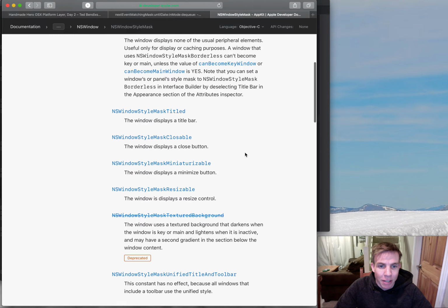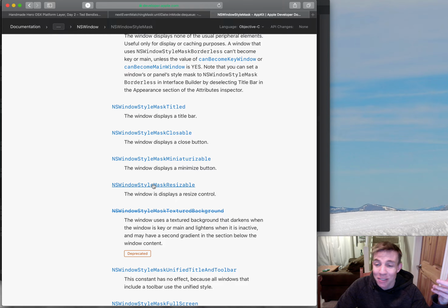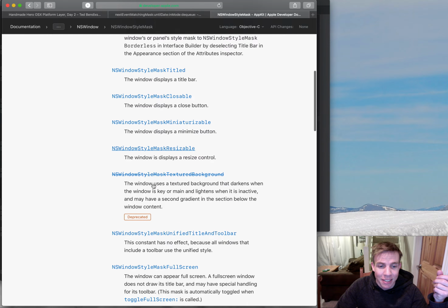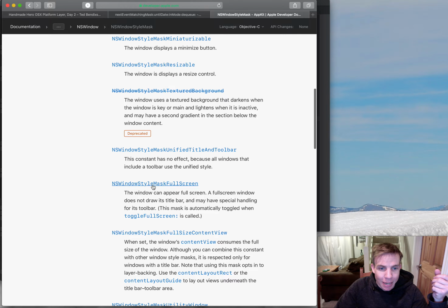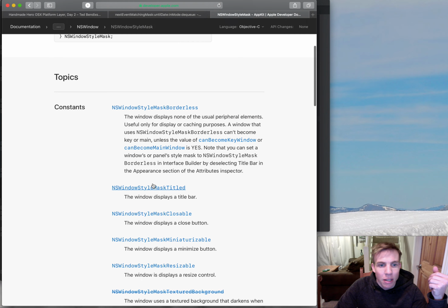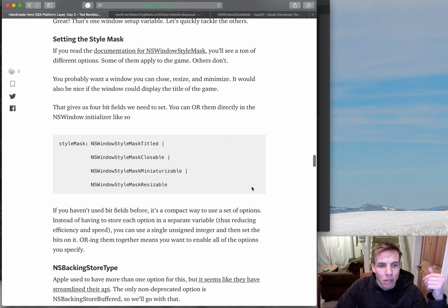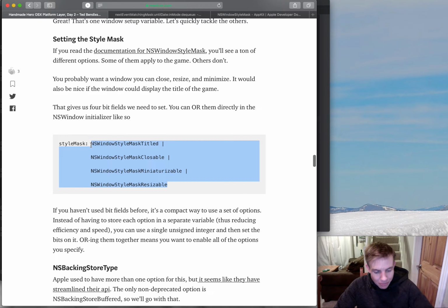If we look at the style mask, there are features of the window that we may or may not want. Maybe we want it borderless, maybe we want it to have a title, maybe we want you to be able to close it. Maybe you want it to miniaturize, resize. I definitely think we want something like that. You can do full screen window, etc. There's a bunch of these that we can OR together. I'm going to pick what's probably more simple: titled, closable, miniaturizable, resizable. We'll definitely want those.